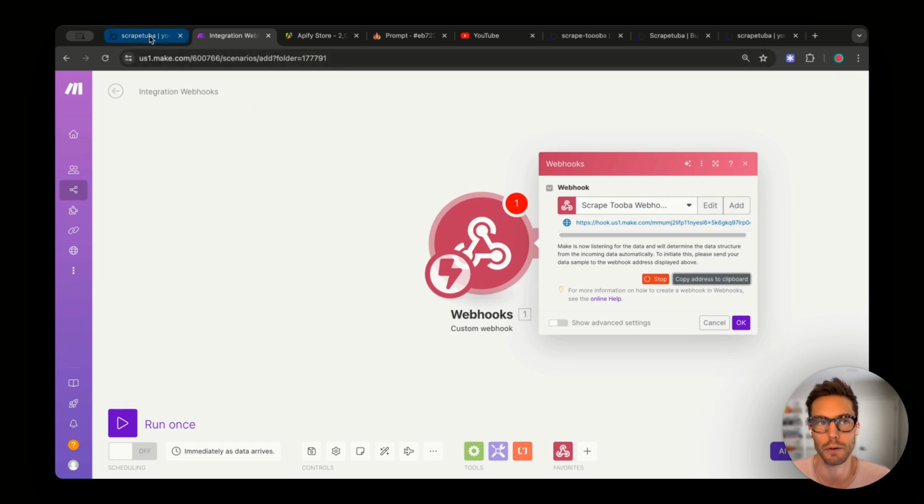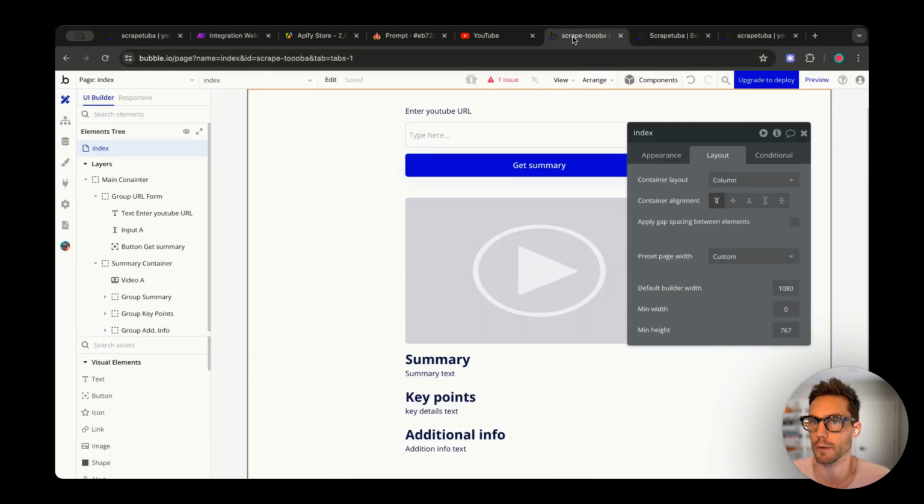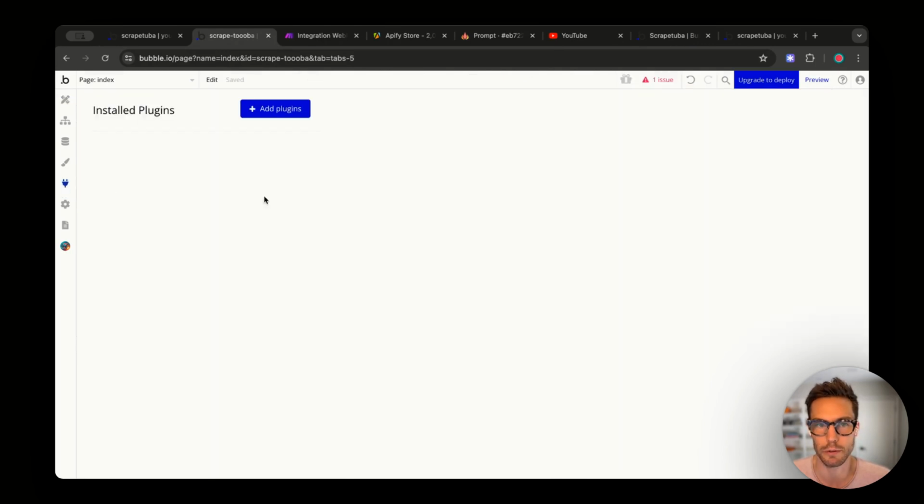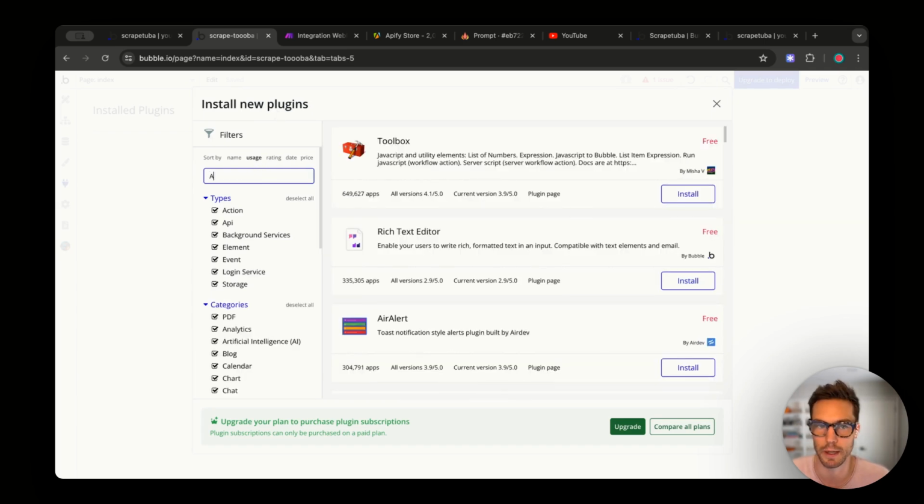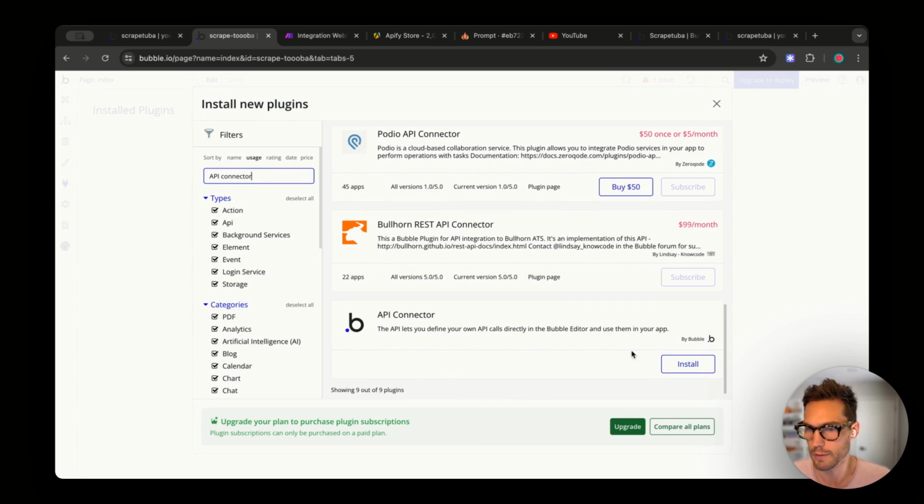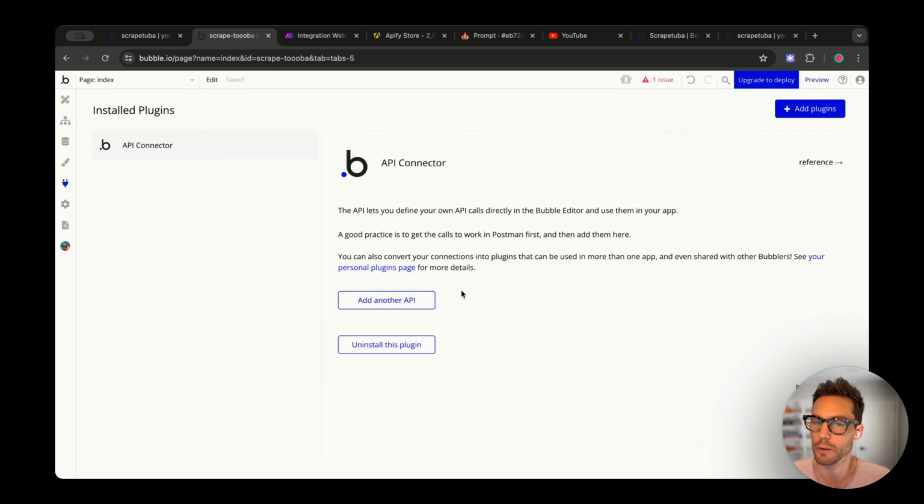I'm going to go back over into Bubble. Over here, I'm going to pull this all the way over. There we go. So first, let's go into our plugins, and you're going to need to click add plugin, and we're going to search for the API connector. So search API connector. It's going to show up for some reason at the very bottom, but we'll click install on that, close out of that. And here we have Bubble's API connector.